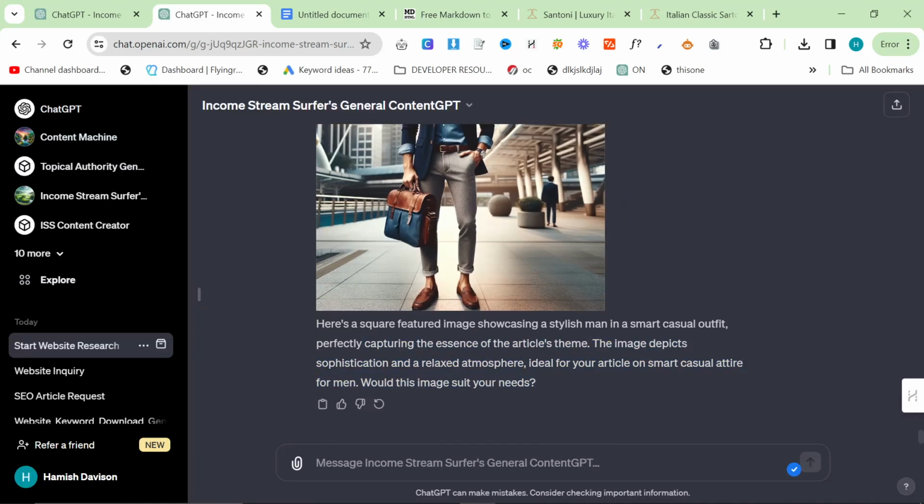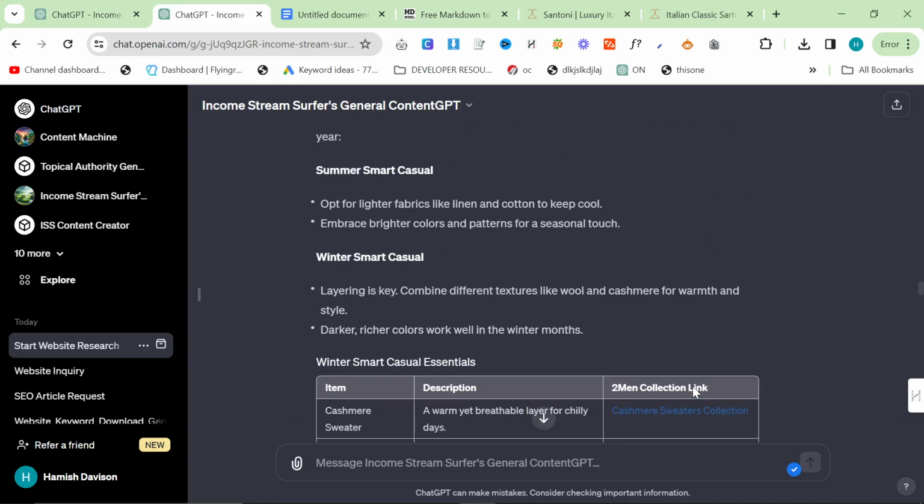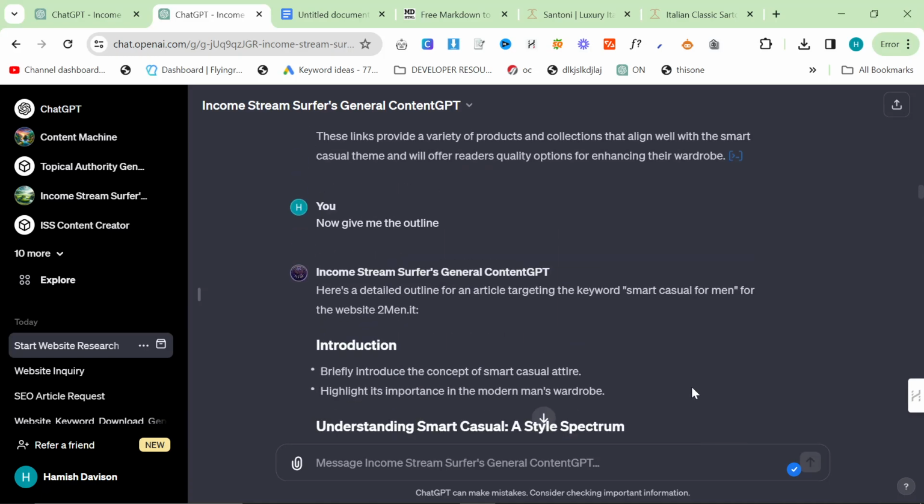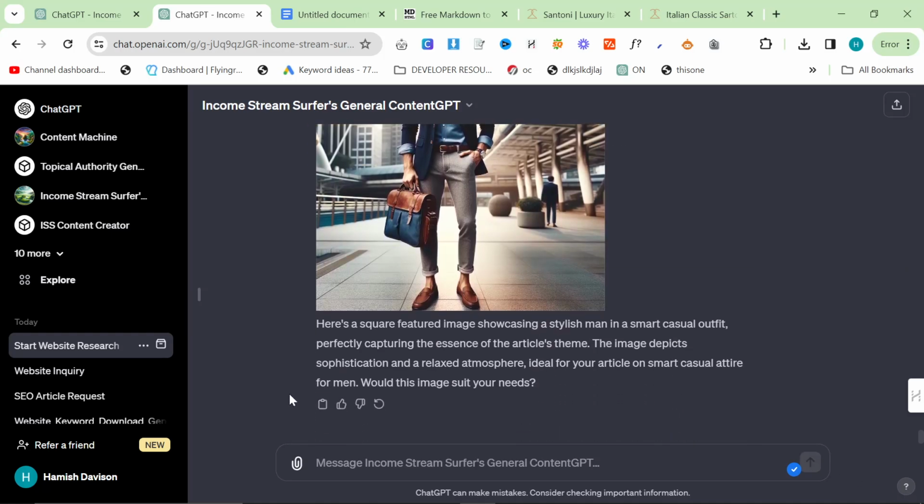So yeah, that's pretty much it, guys. This is my new general content GPT. Just got a few upgrades, a few fine tunes. It picks internal links a lot better now. It has an example, etc., etc.